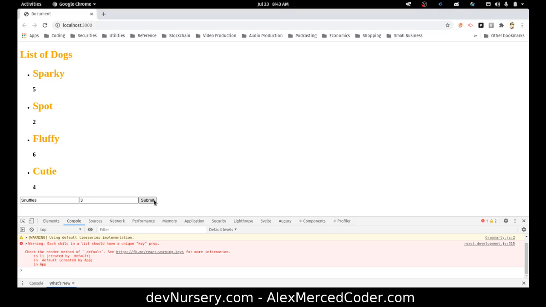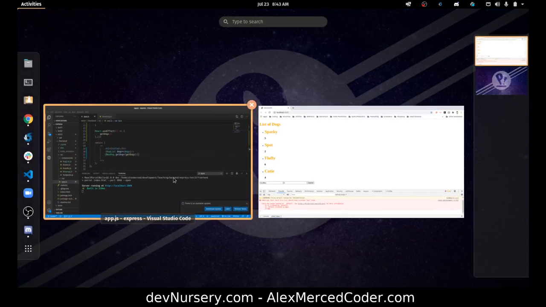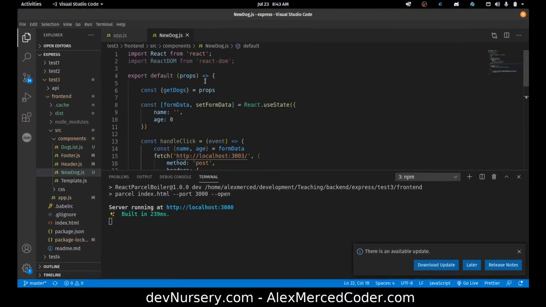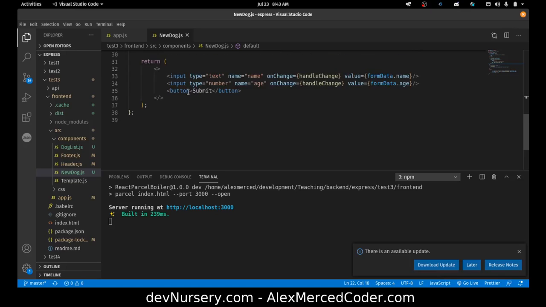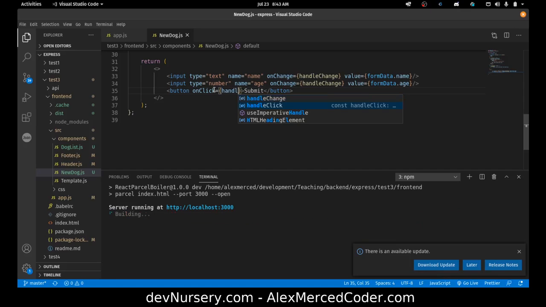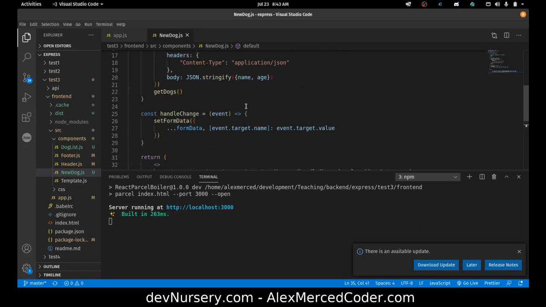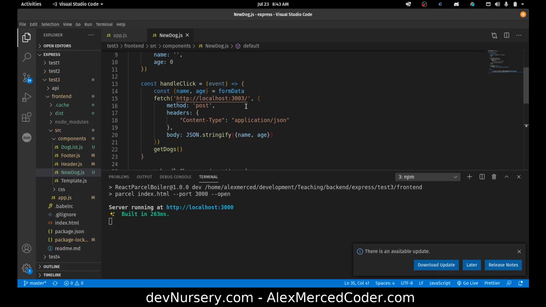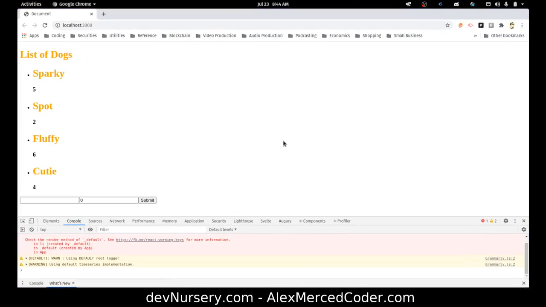Oh, I didn't actually click add the function to the button. Okay, so let's go back to new dog. I need to go to the button, make this on click equals handle click. Okay, there we go. Now when the button gets clicked, it'll run that handle click function. Okay, so Snuffles, I'll say Snuffles is 3 years old. Let's do the click.